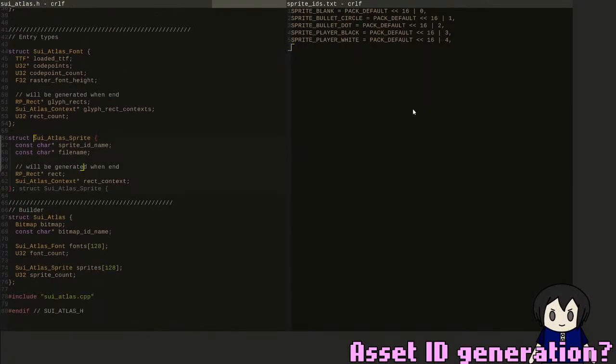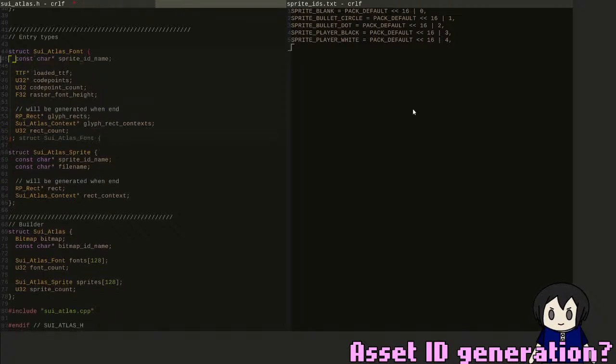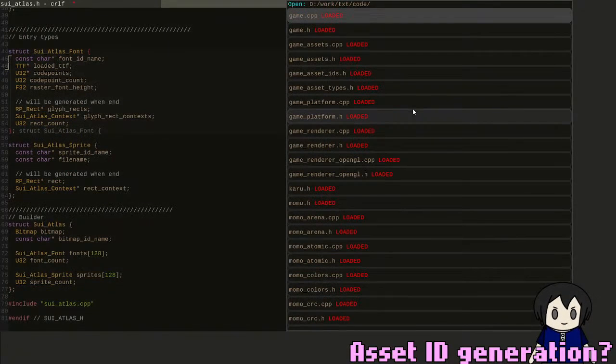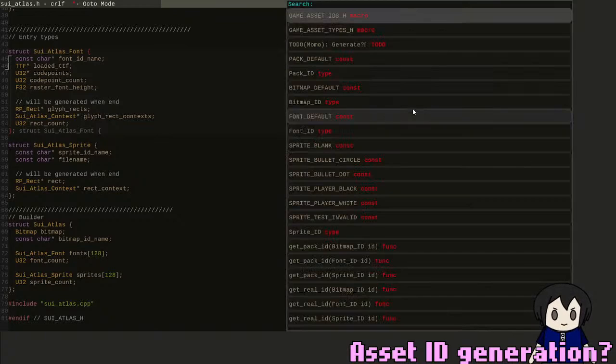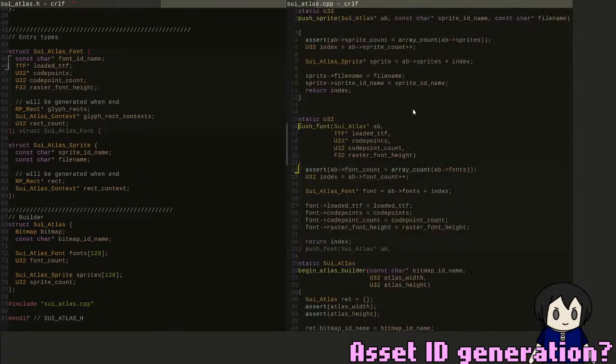So font is the same thing. Font will need this guy here. Font ID name. And then we need to, what's that? Is it called push font? Okay, this is looking really good right now.